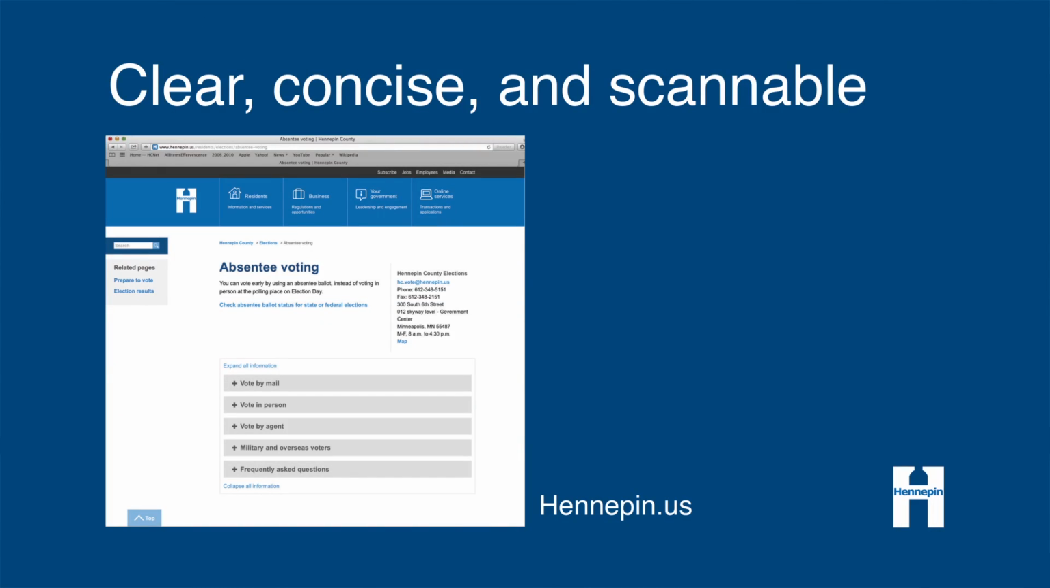This next example comes from Hennepin County, and it's also a National Plain Language Award winner. The old absentee voting webpage had nearly 800 words of text. It was fairly well written, but people simply couldn't find what they needed. Every day, people called the office and said, "I'm looking for this information." And the office would say, "Go to our website." "Well, I'm on your website." "Well, go to this page." "I'm on that page." They simply couldn't find it.